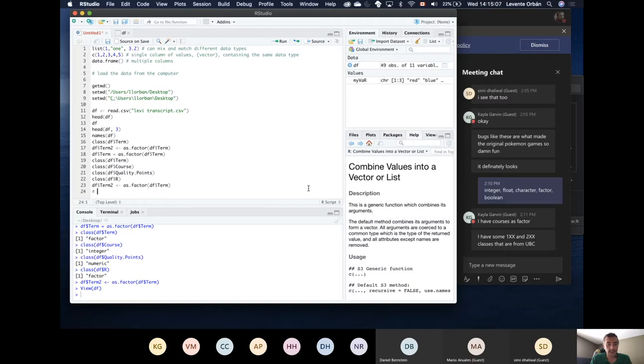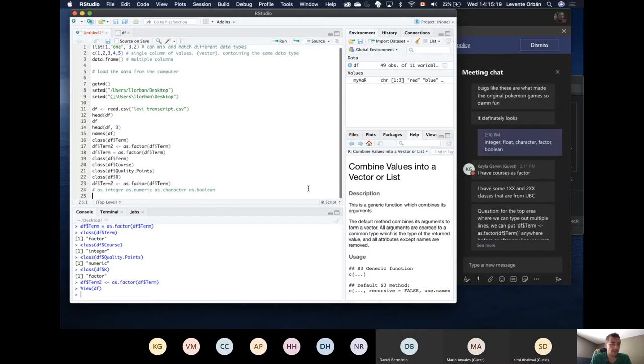So the other related functions are as.integer, if you want to convert to an integer, as.numeric, as.character, as.boolean, and so on and so forth.